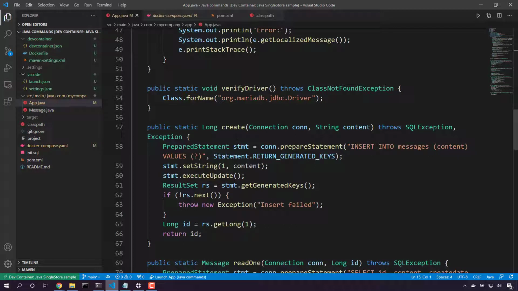We'll start by creating a new row. Let's insert into messages. Here's that content that we passed into place. And we'll pass in that question mark. That avoids SQL injection because it uses a parameterized query. We're going to return the generated key, and we'll use that to know which row we created. So let's set that string, execute that update, and finally get the primary key that we returned back to our code. So we've created a row.